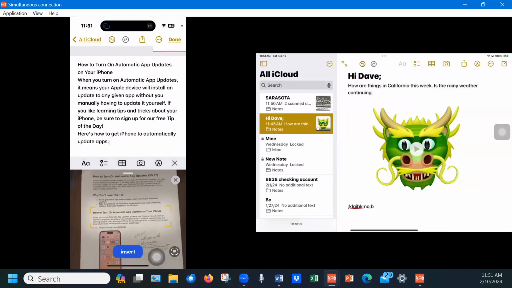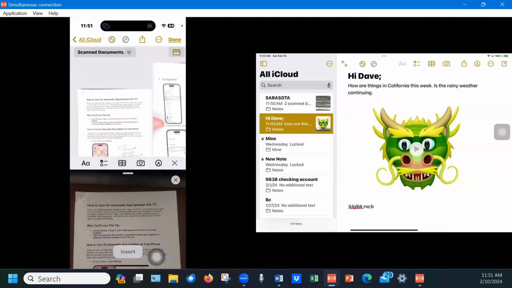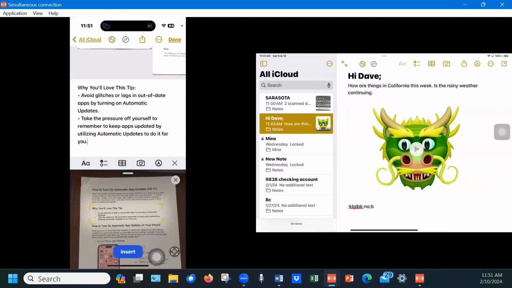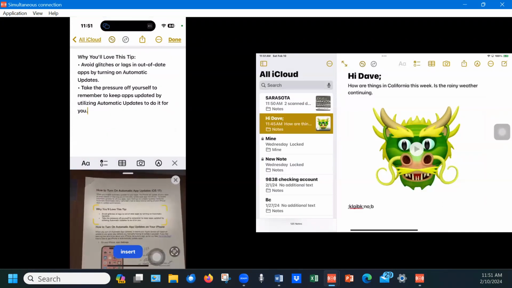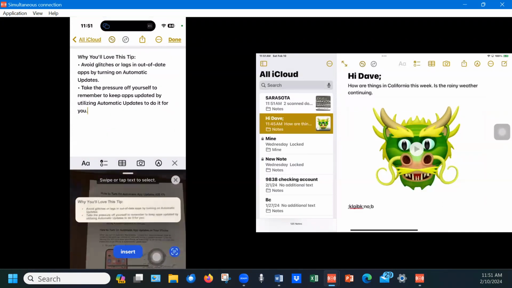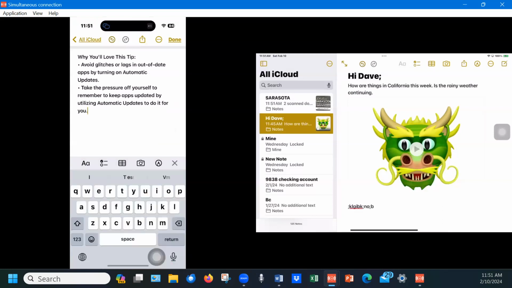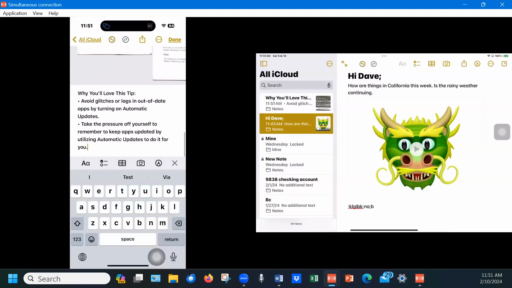Let me see if I can get a different section of it. Go up here a little bit. Okay, it got that much of it. And I just click the scan text button and I want to insert that. So it picked up this out of the document I had in front of me. And I can actually edit that text.